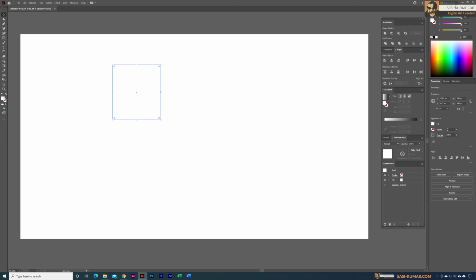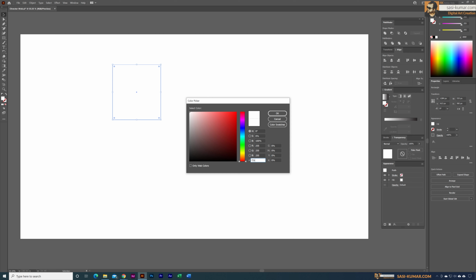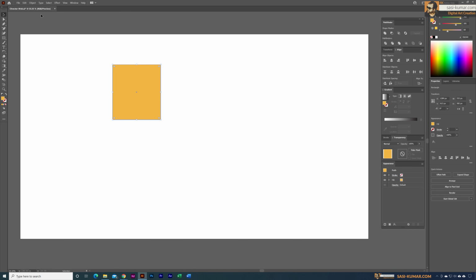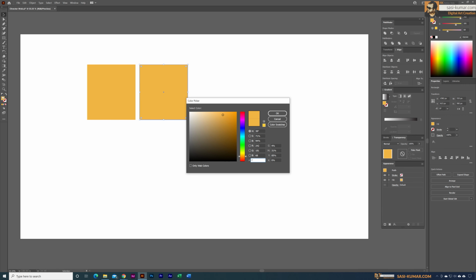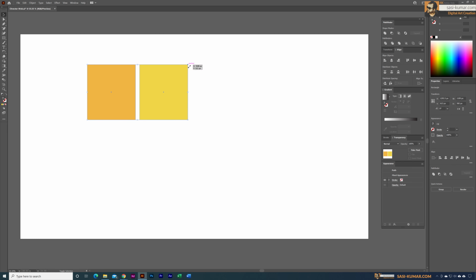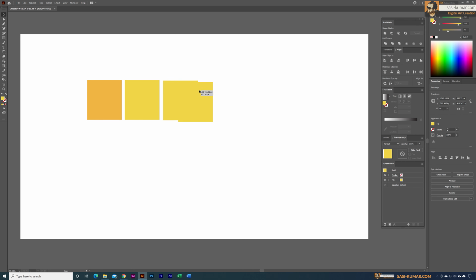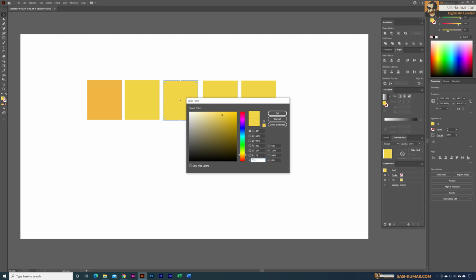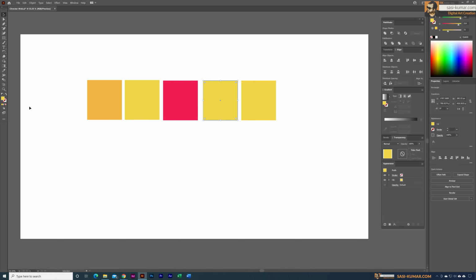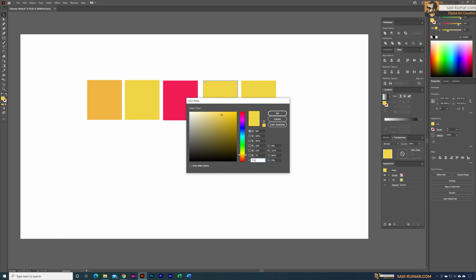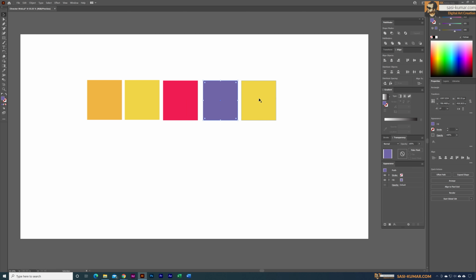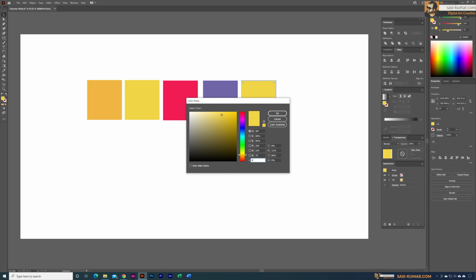Okay, so the first color is F2B544. All right, and I'm going to make a copy from here, alt and drag, and for this one it's going to be F2D649. Let's make them a little bit smaller and place them. We have 5 colors in total, and for this one it's F21D56, and this is going to be 7168A6. The last one is 8C3B4A.